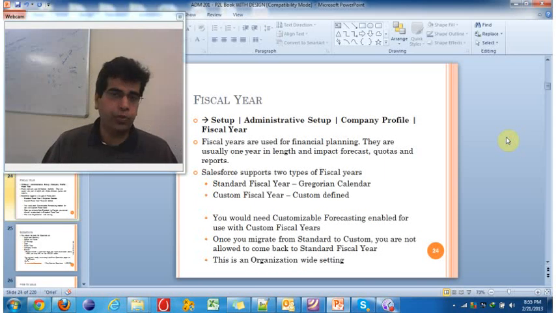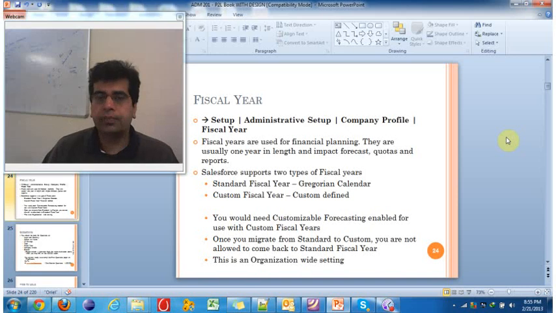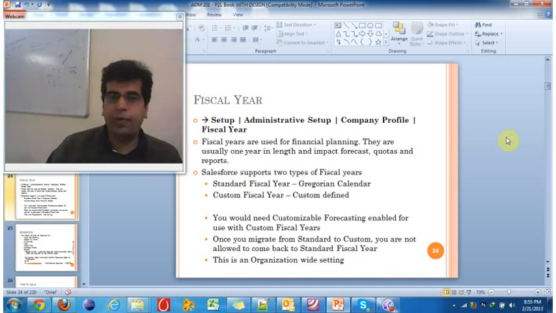There are two types of fiscal years: the standard fiscal year and the custom fiscal year. Standard fiscal year being what is available to us directly by Salesforce, follows the Gregorian calendar, which is January to December. There are 4 quarters in a year. First quarter being January, February, March, what we call as JFM. There are 4 such quarters. However, if you choose to, you can break that and you can have your own custom fiscal year.